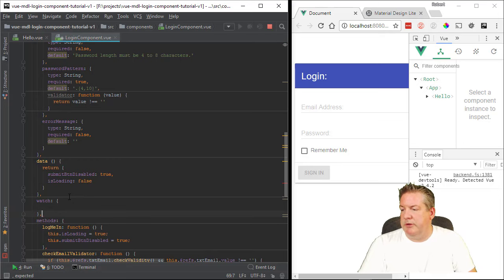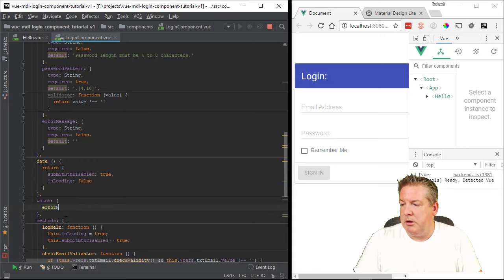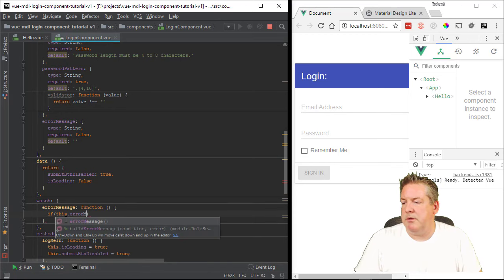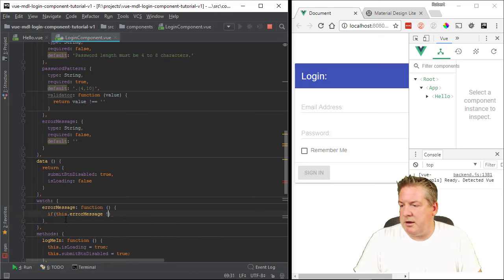If you don't know what a watch is, you can go look it up under computed properties and watchers. A watch is something that literally adds event listeners to actually watch a variable all the time. It's an expensive item, so use them sparingly. We're going to watch the error message, and we're going to want to say if this dot error message is not equal to nothing.